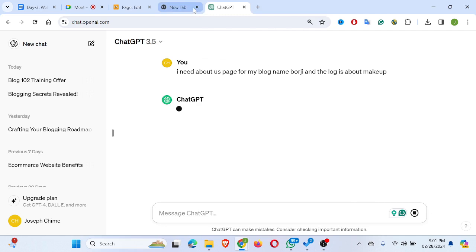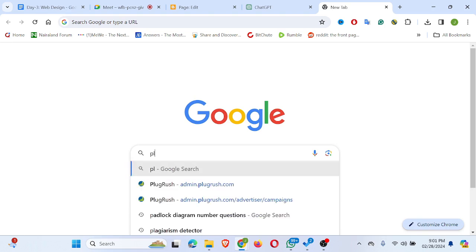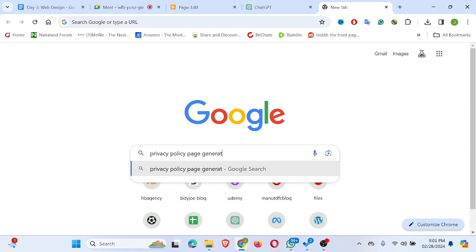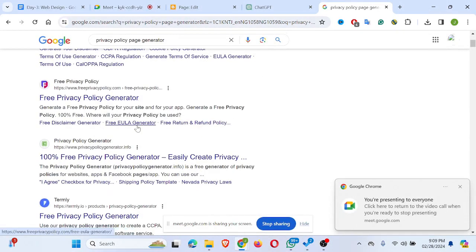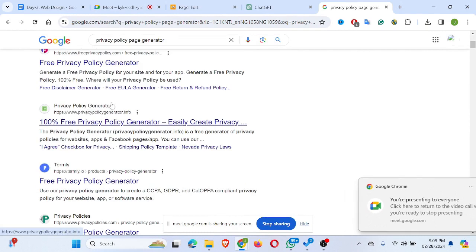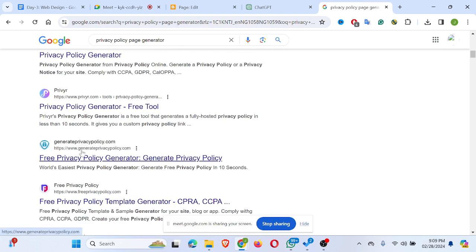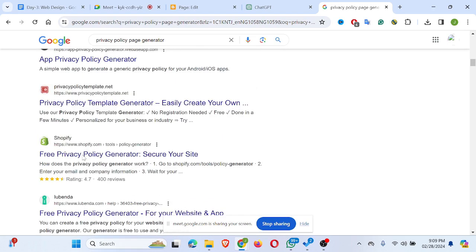Let me also close this. So I'll just go to Google and search for privacy policy page generator. I'll click this on Google. Then I will see some websites that you can use for this. I'll go down. I've used this particular privacy policy page generator. Let me also go down. No other ones. The ones I've used. So let's check this.